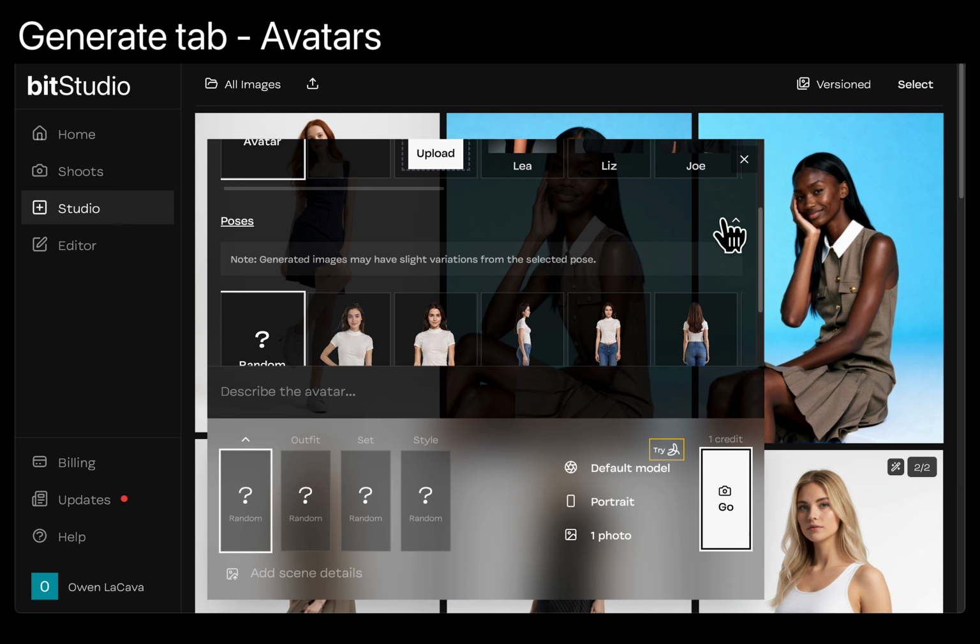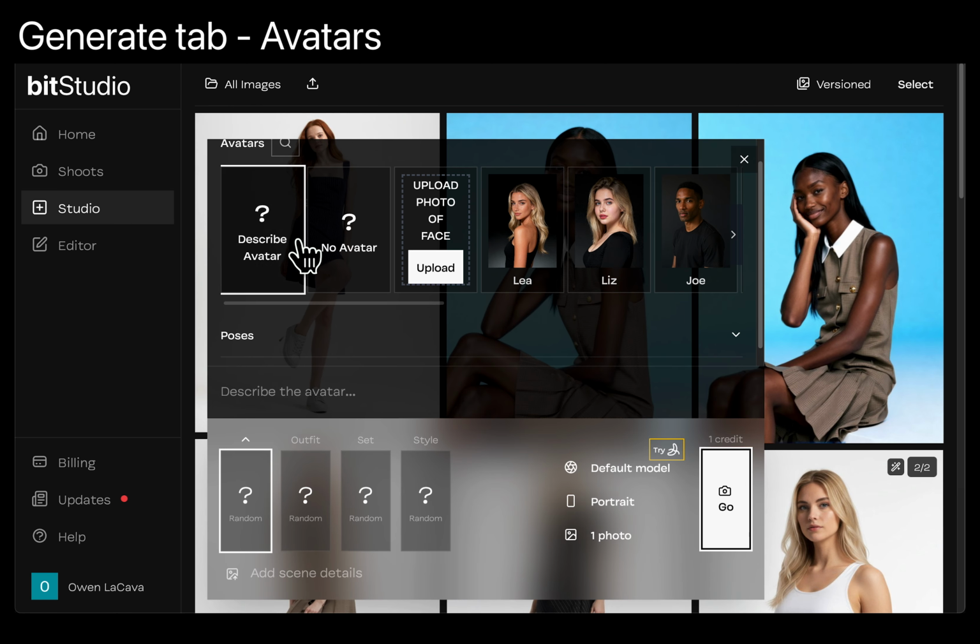But you can also describe anything you want from scratch. So as you can see, I haven't selected anything here. It's in this describe mode. So I could actually just describe a person in this text box here. So, man with brown hair, whatever you might be, you can be as descriptive as you'd like.